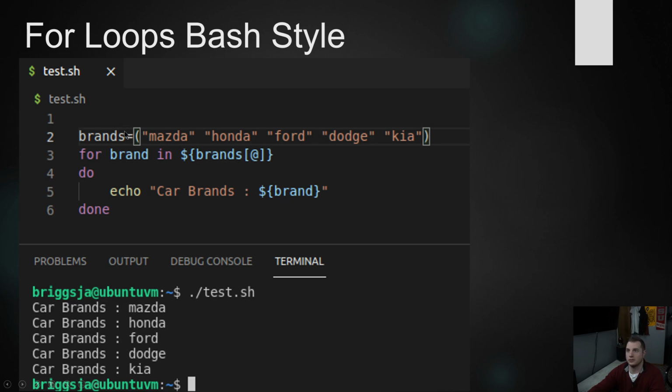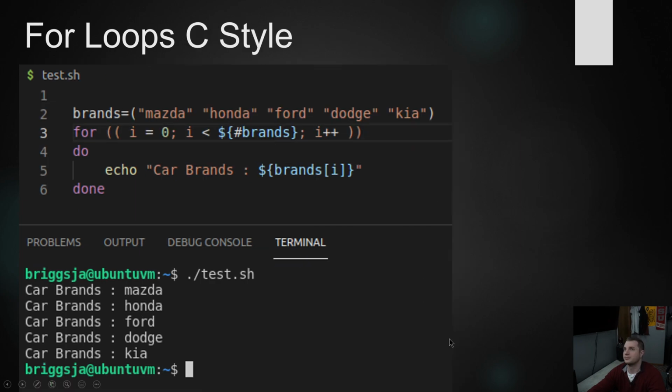So brands, no spacing for the equals here, open parenthesis, Mazda, Honda, Ford, Dodge, and Kia. Notice that there are no commas here. It is delineated by a space. Okay, so we got our for loop, brand in brands. Okay, and then echo out car brands like this. Also notice that our for loop has a do and a done. Okay, this syntax is required.